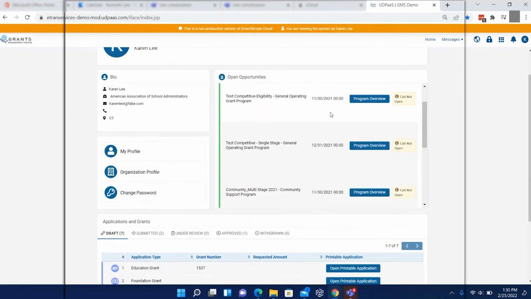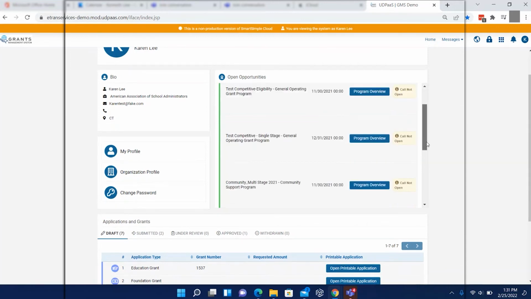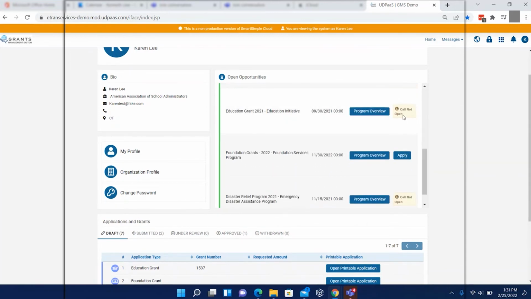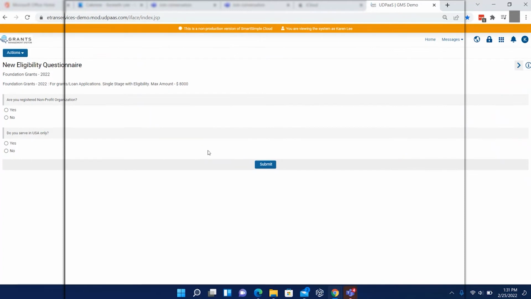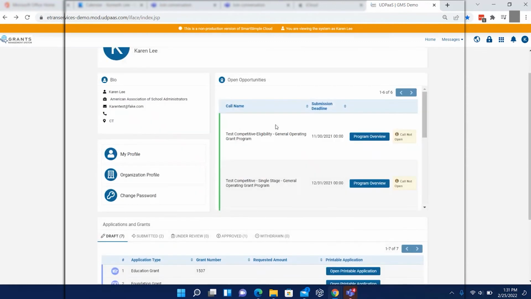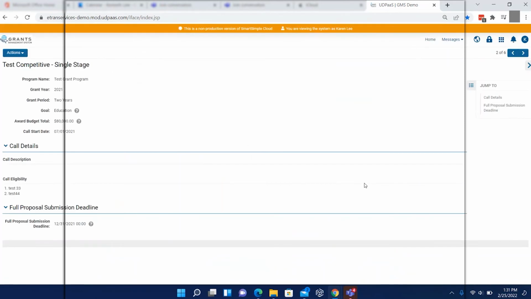These are the opportunities that Karen can apply for. So you can see that some of them, the call is not open. And the reason why is because the grant program was closed in September of 2021. But notice that this one that has not expired, she can actually apply. So once she clicks the apply button, she gets some eligibility questions, and then she can actually apply for the particular grant. If she just wants to read about this one, she can click the program review and she'll get some information about that.